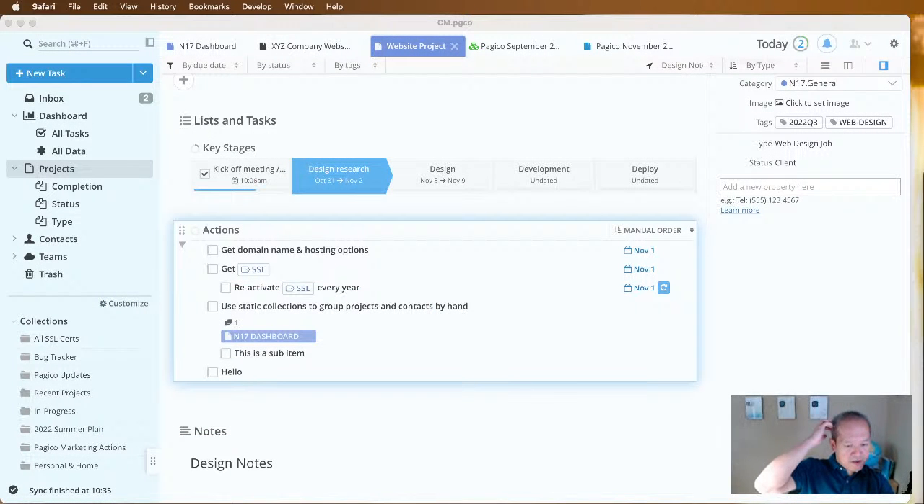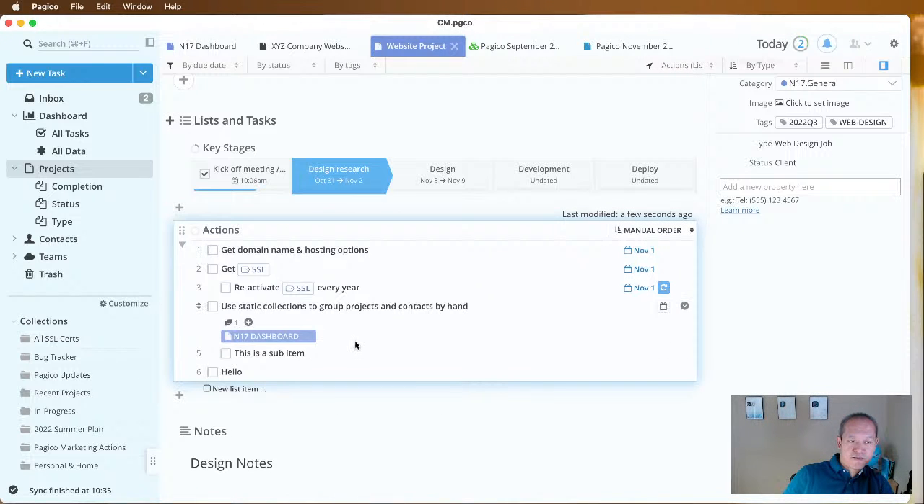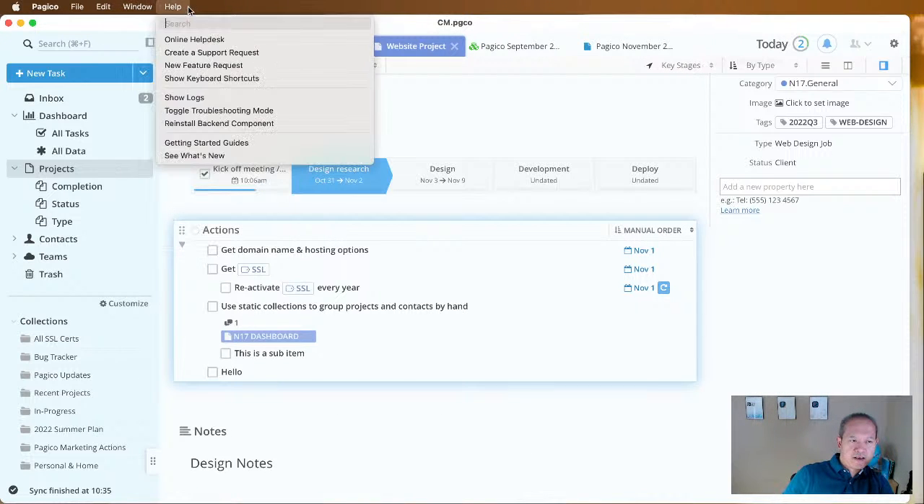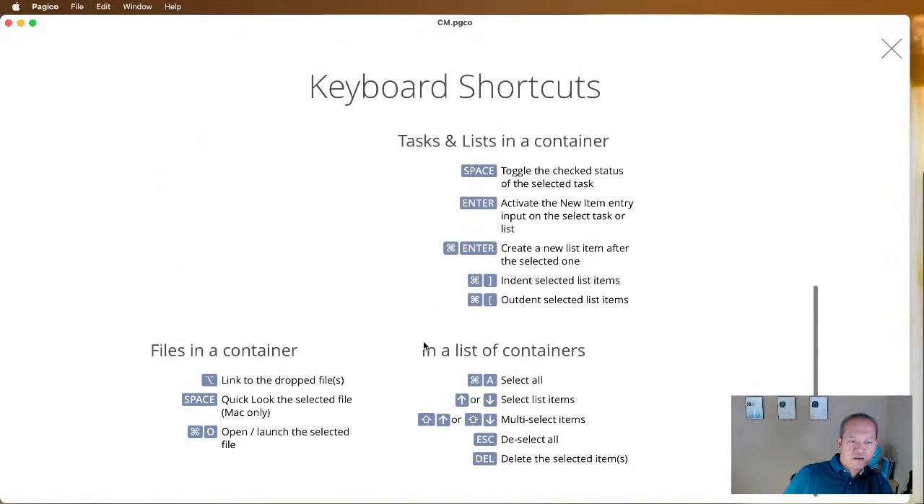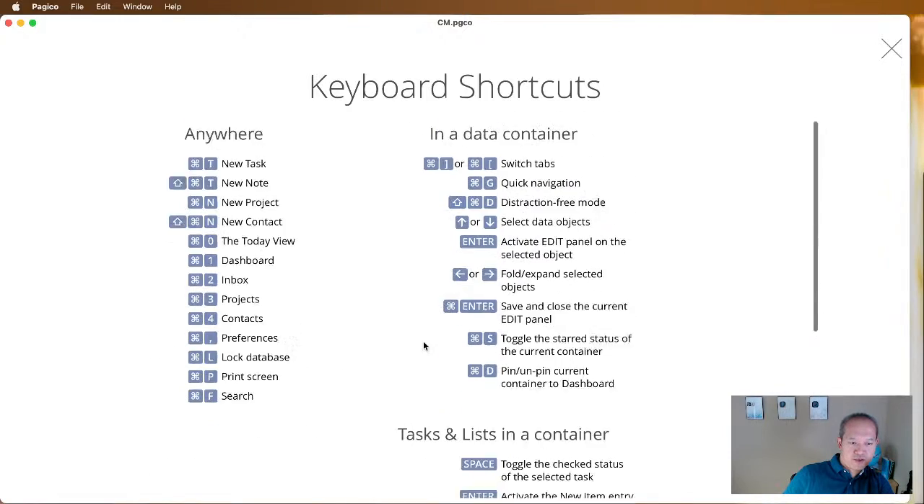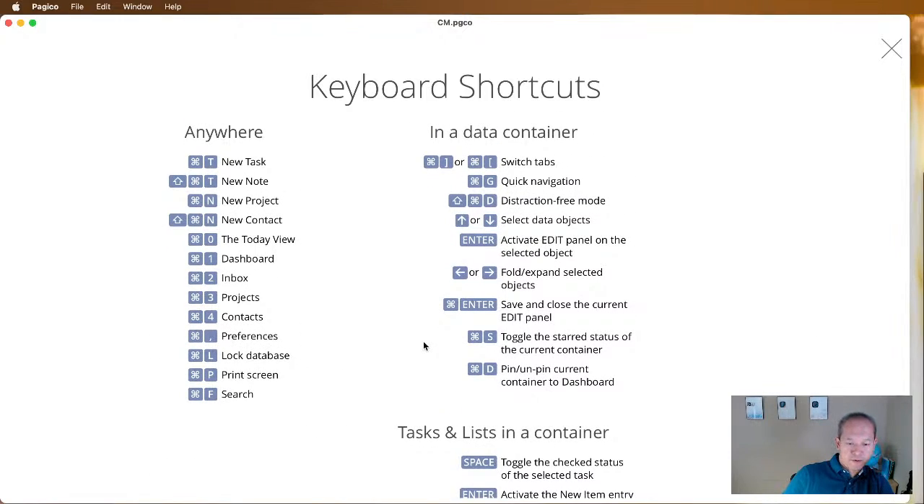Matt is asking, is there a keyboard command cheat sheet for Pagico? The answer is yes. So if you're in Pagico, go to the help menu on top, and there is one item that says show keyboard shortcuts. And these are some of the keyboard shortcuts that you can use to speed up your daily workflow.